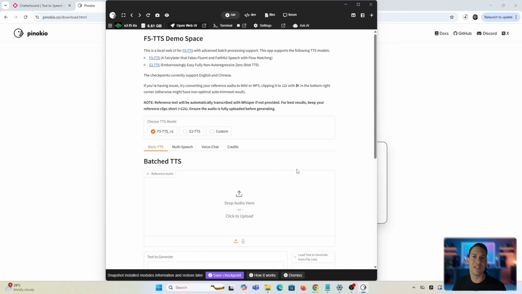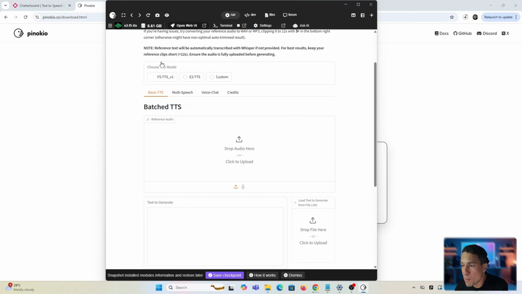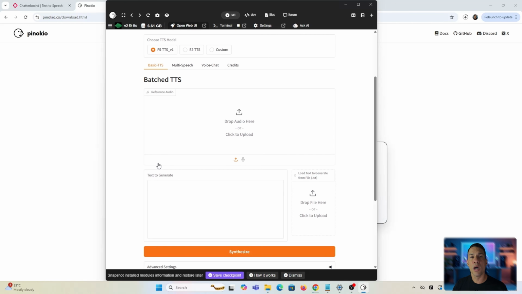Let's quickly go over the interface so it doesn't feel overwhelming. At the top, make sure the model select is the F5 TTS V1. It's usually pre-selected as default. Below that, you will see a few models: Basic TTS, Multi-Speaker, and Voice Chat. After testing all of them, I recommend sticking with the Basic TTS. Multi-Speaker can work, but the quality is usually better when you generate voices one at a time. So let's focus on the Basic TTS.